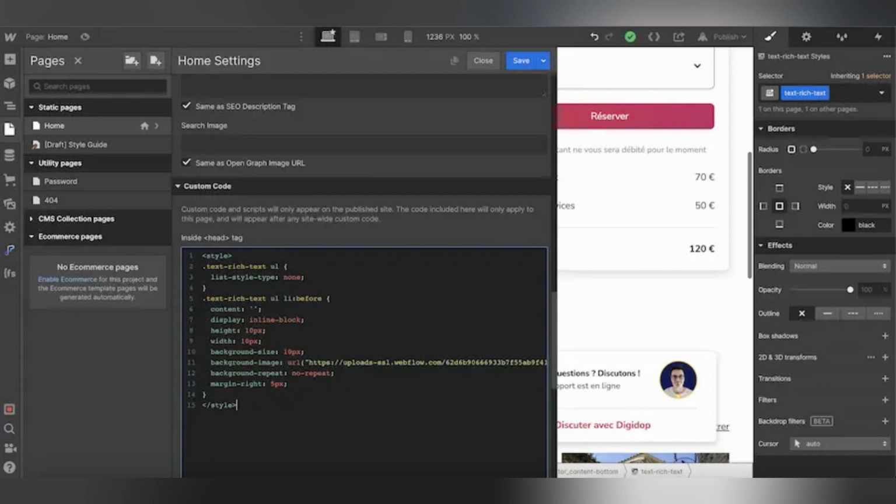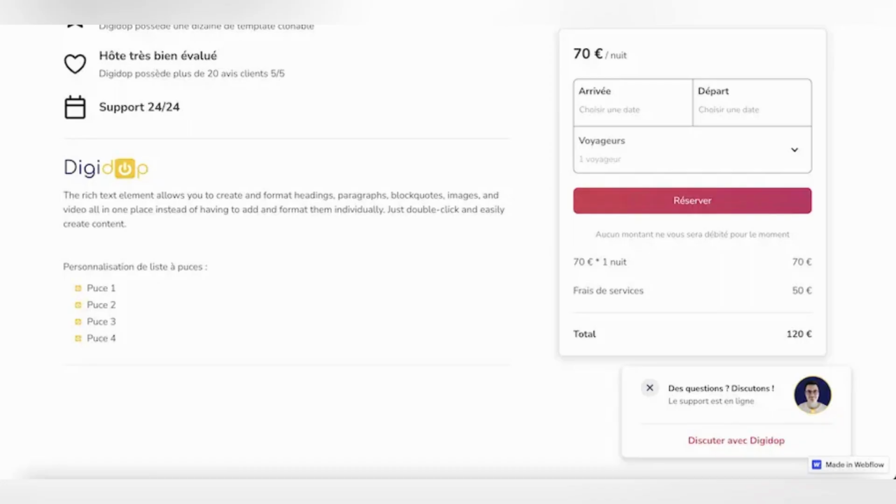Next, you'll target the list items inside that same class by using a before selector. This is where the magic happens. You'll set the background image property and simply paste in that image URL you copied earlier. You can also adjust the height, width, and background size properties right there in the code to make sure your custom icon sits perfectly next to your text.